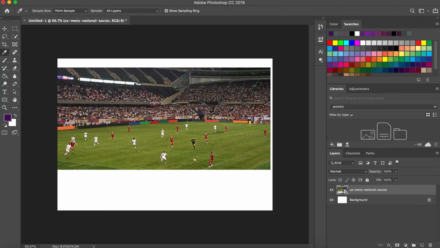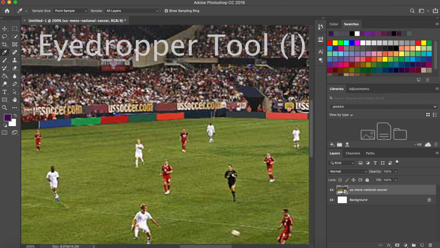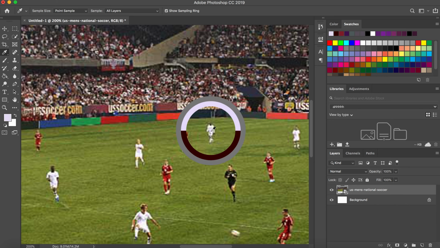The next tool is the Eyedropper Tool. With the Eyedropper Tool, click on any color that you want, and that color will be put in the foreground right here.